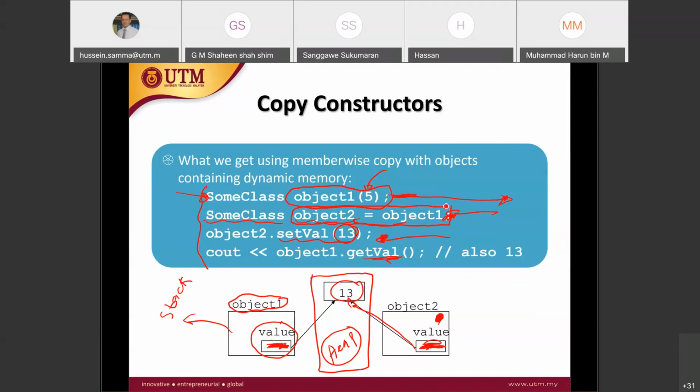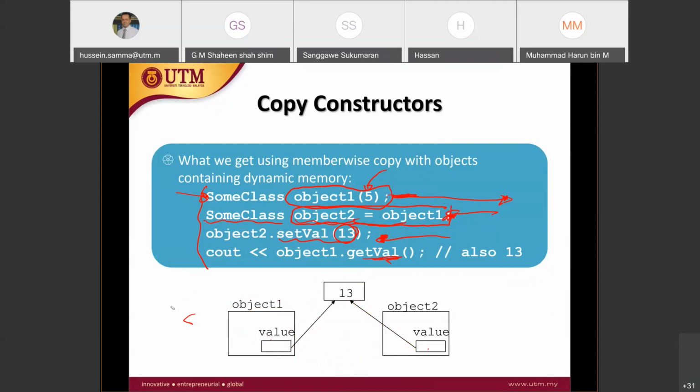What I'm looking for is not this case. Don't copy only the address. Also, you have to make a new location, meaning that I need another location in the heap. So this is my initial value, which is 5. I need this one to be here. I need to change this pointer to be here. Clear?